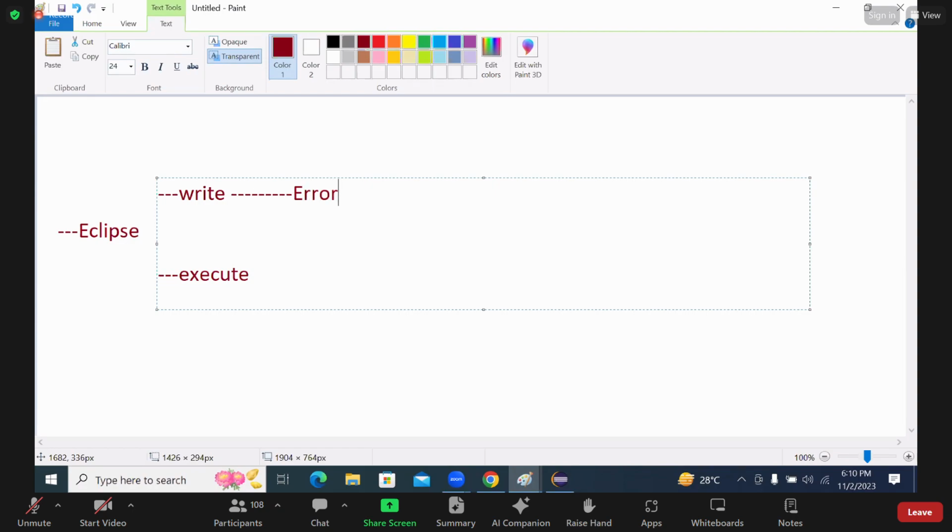While writing the program, there is a chance you may get an error. At the same time, while executing the program, there is a chance you will get an error. So two things here.